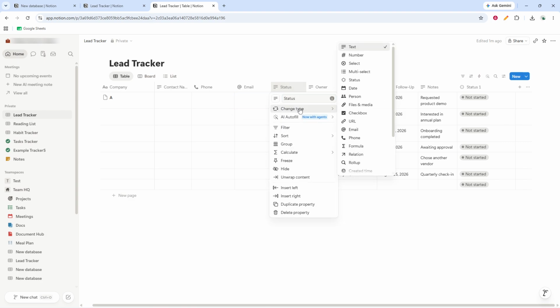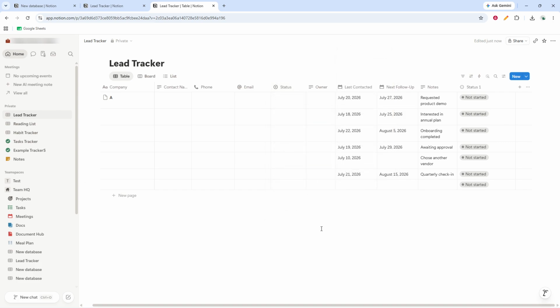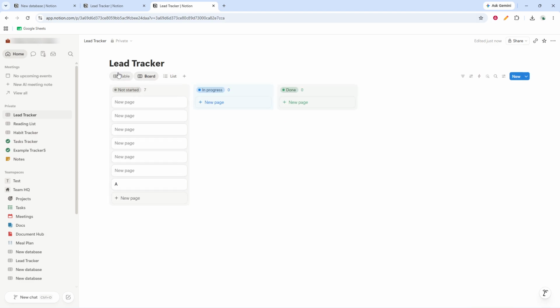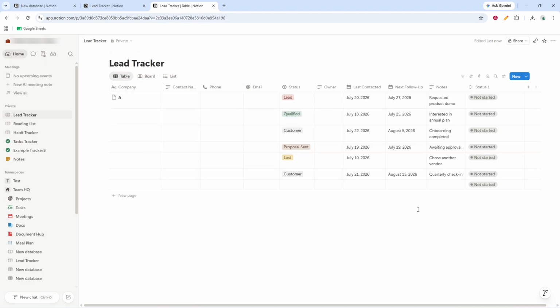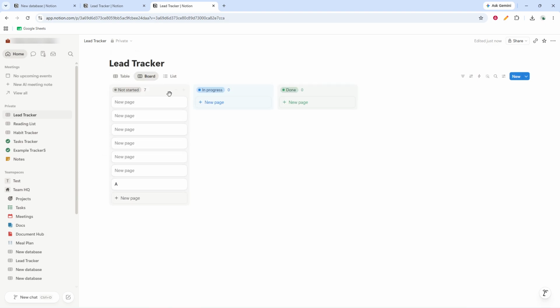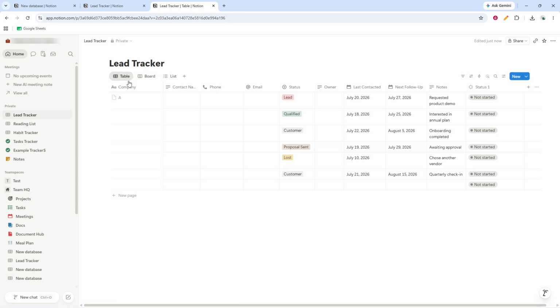After your first entries are in place, create different views for the database. Add a table view, a board view, and a list view. These views let you look at the same contact data in different ways depending on what you want to focus on. A table is useful for reviewing full records, while a board or list can help you scan contacts by status or owner.